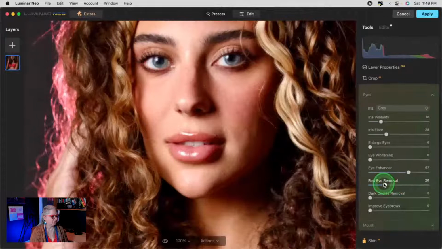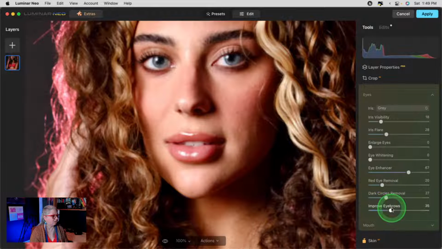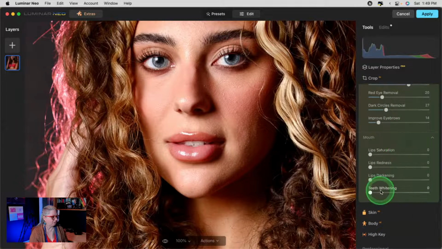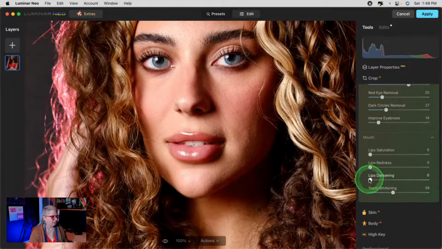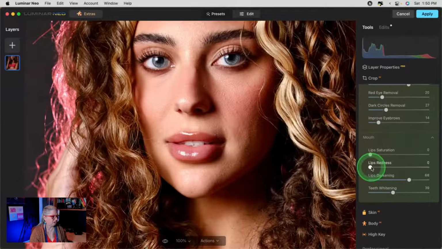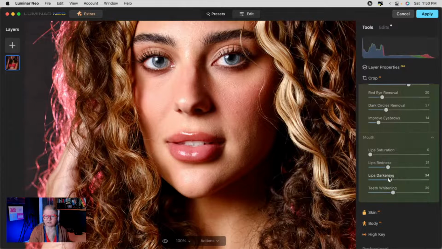She's got a little bit of redness in her eyes. We can improve that. She doesn't have dark circles on her eyes at all. We can darken her eyebrows. Again, she's got makeup, so she doesn't need that. And I don't think she needs anything on her mouth either. We can whiten her teeth a little bit. And if we wanted to darken her lips without adding redness, we can do that. Or we can give them a bit more color as well. So she's got kind of a nude lip gloss, right?